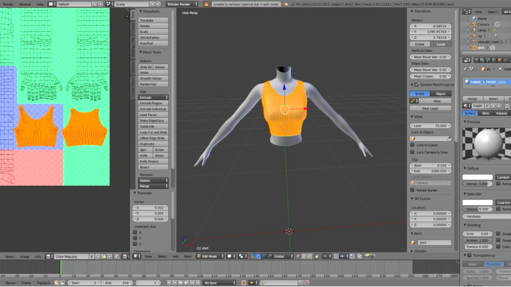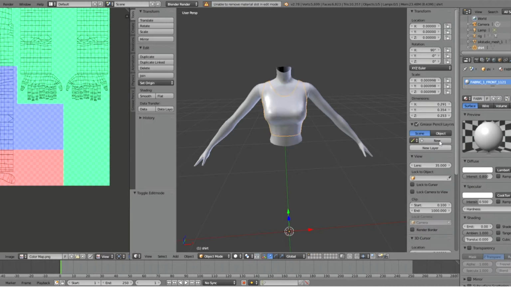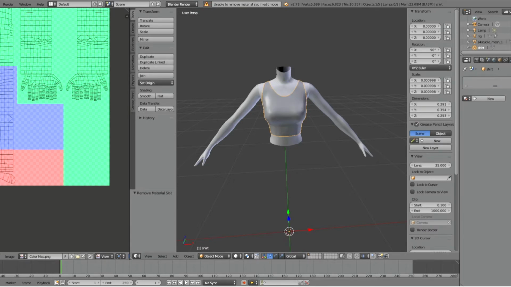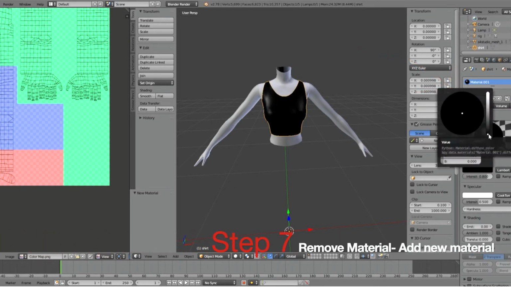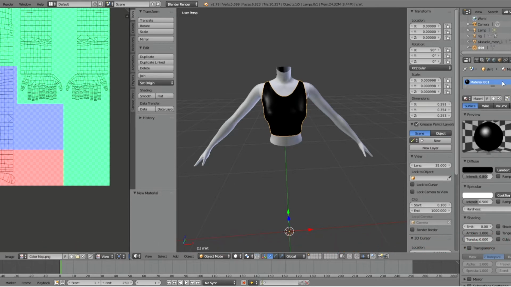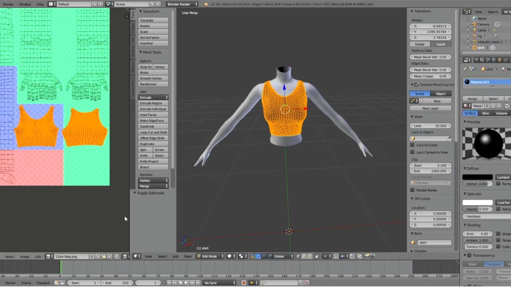Now go to object mode, go to the material, remove the first material, add a new one, make it black. This is so when we bake our object, it can be a solid black. Go back to edit mode.